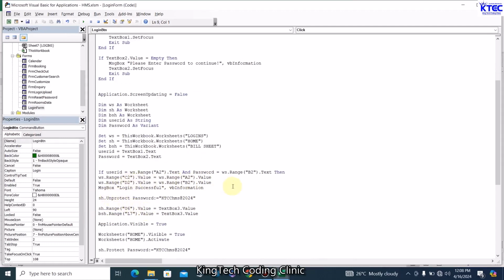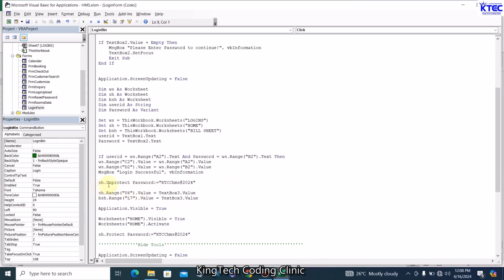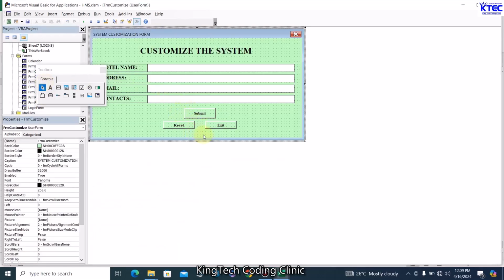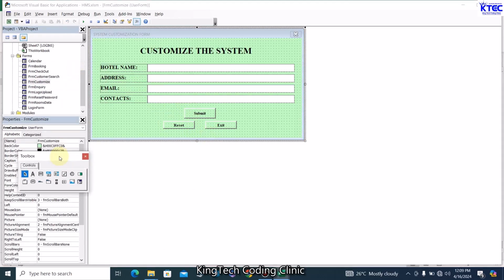Then once the login is successful, what we are going to do is to unprotect the SH sheet, which is the home sheet. By default, when we customize our system, okay, I should have started with that model, but however, don't worry. Whenever we customize our system by changing the system name and other details using this particular form here, by default, some of the sheets get protected. So anytime we would want to rewrite those sheets, we would have to unprotect them using the password that we use to protect them before we can write to them. Okay, that is exactly what I'm trying to do there.